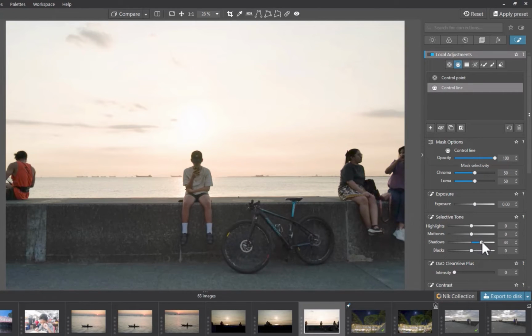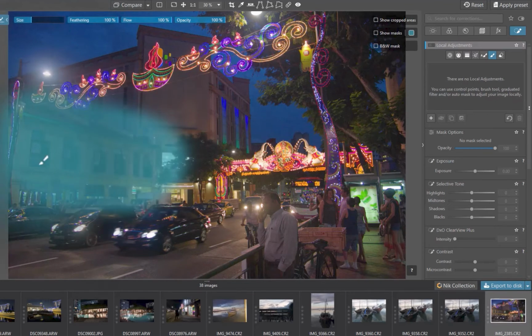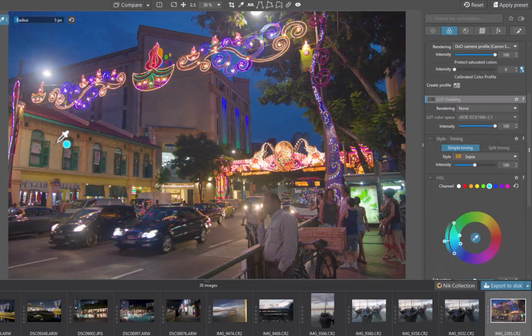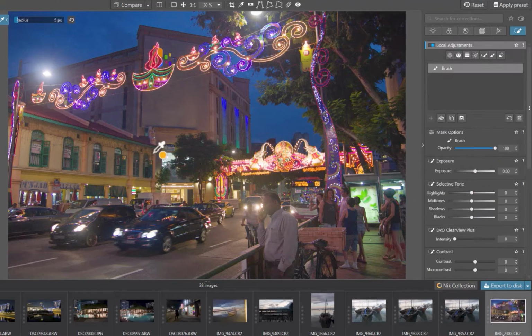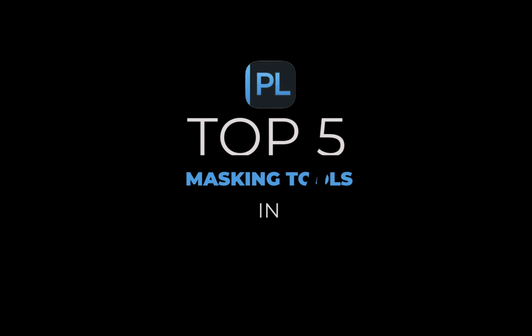However, the many choices, multitude of settings, and unique operation might make some wonder which is the best tool to use, or which one to use in particular situations. If you have these questions, stick around, as in this video, I'll be counting down the top 5 masking tools in DXO PhotoLab 7, so let's get right into it.